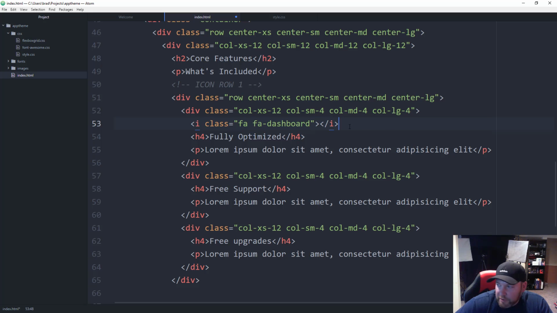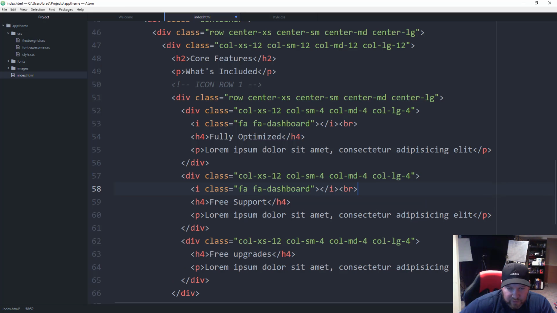All right, and that should be all we need to put right there. Actually, let's put a line break. All right, and then we'll copy this, and then let's go above free support. This one is going to be, let's see, what is it? FA question circle O. So question-dash-circle-dash-O.